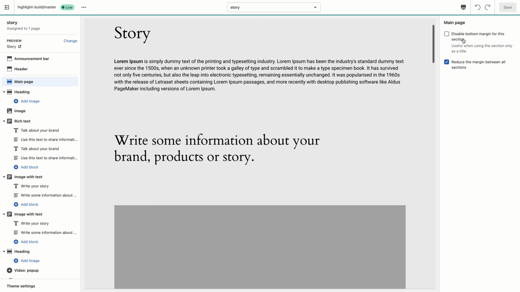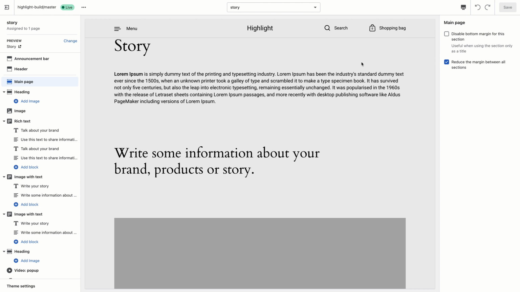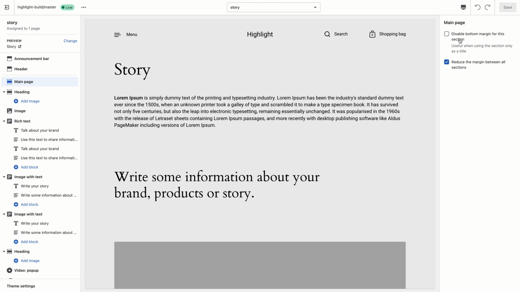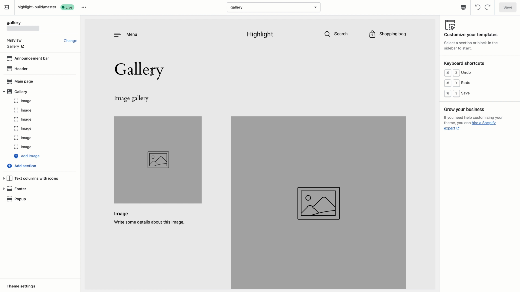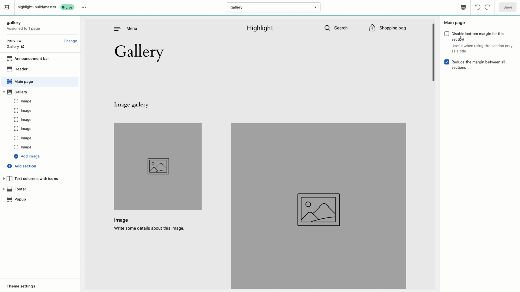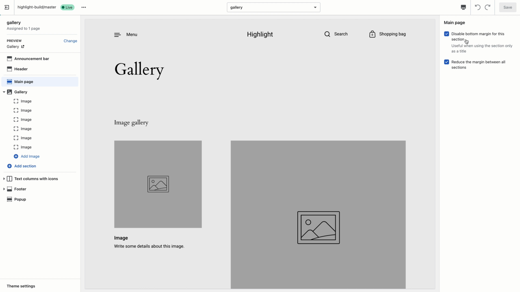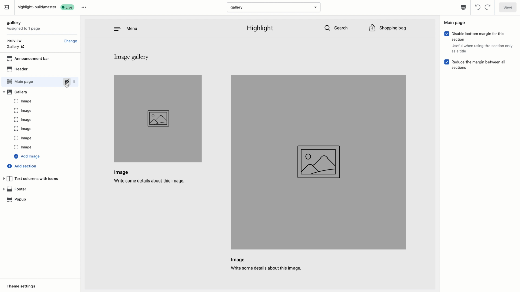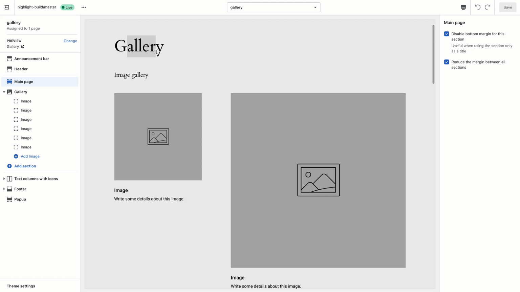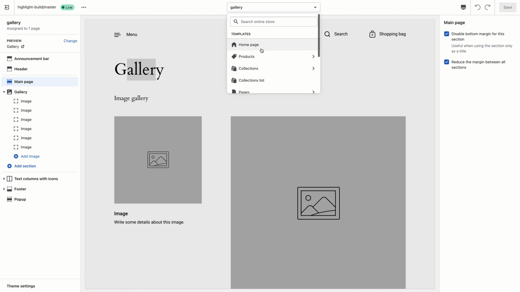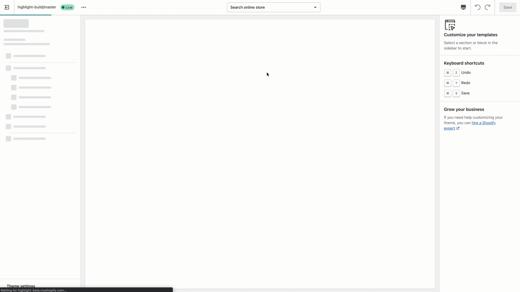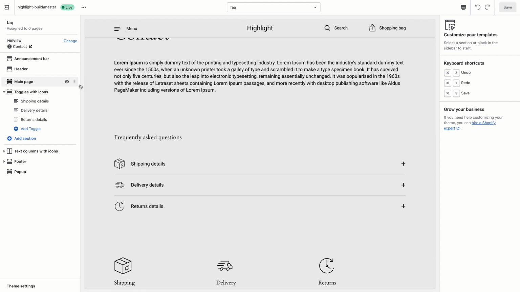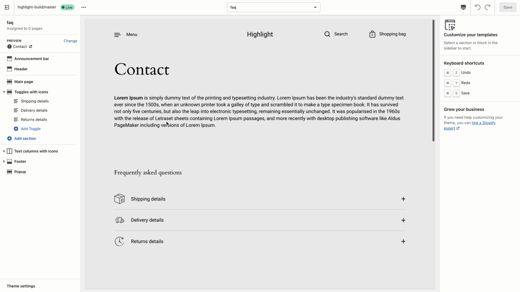Also, we have here an option to disable button margin for this section. So this is useful when the section is only a title. So for this example, let's go to the gallery page. So here you can see the gallery and I don't have any kind of content. So if I don't have this checked, you will see that there is a bigger gap here. If you check it, the main content, which you can obviously remove, will act only as a holder for the page's title. So this is the note that I wanted to show you when using regular pages and extra content.